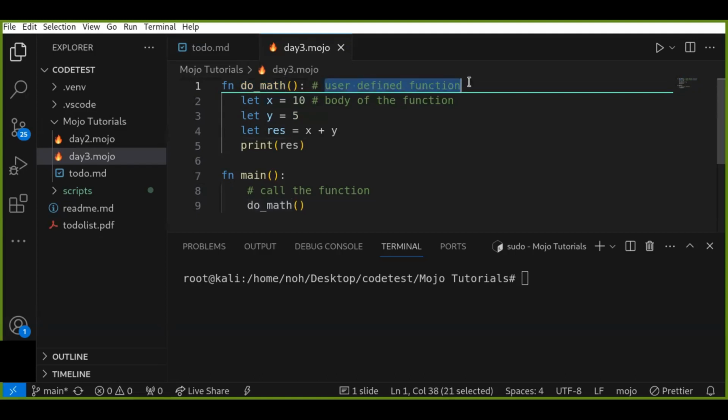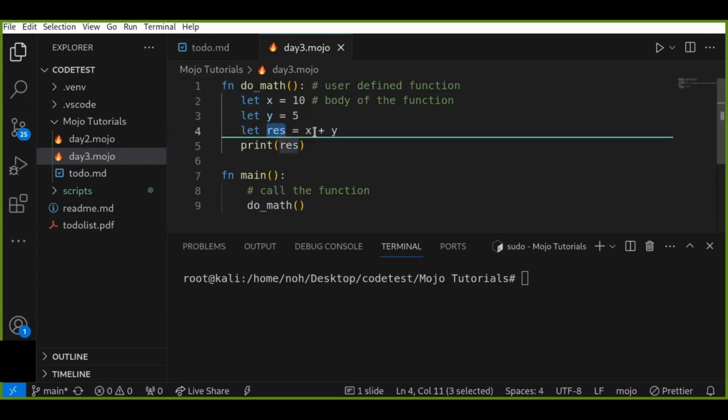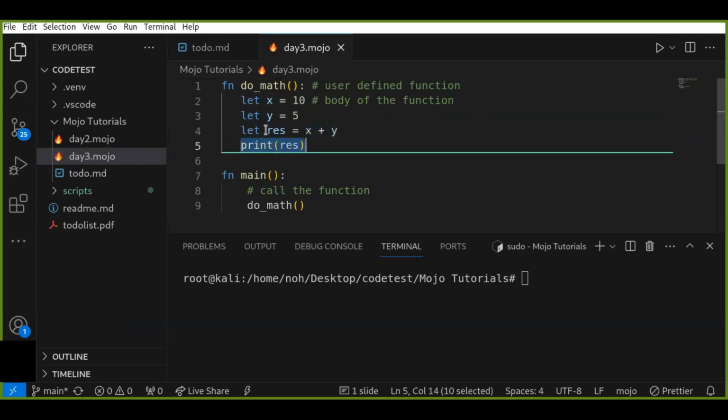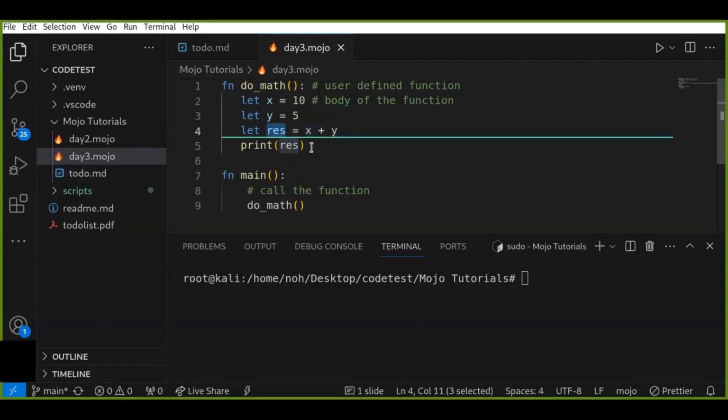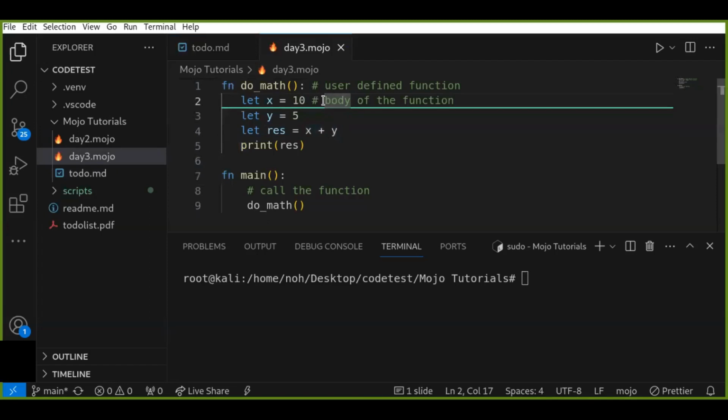So this is called a user-defined function, and every function has a block of code that can be executed. Inside this function, I have defined the variables x and y and assigned values to those variables, and also another variable that stores the sum of the values of x and y. The last statement prints the result variable. So this is called the block of code or body of the function.